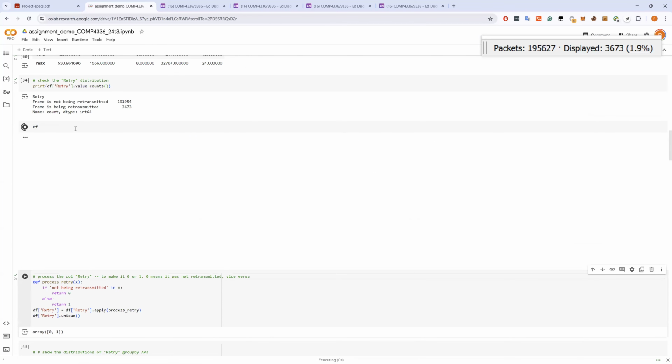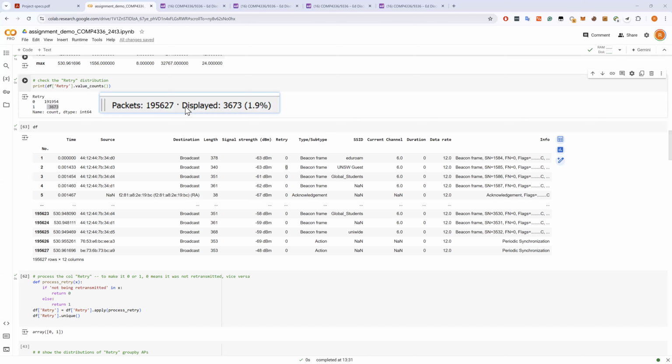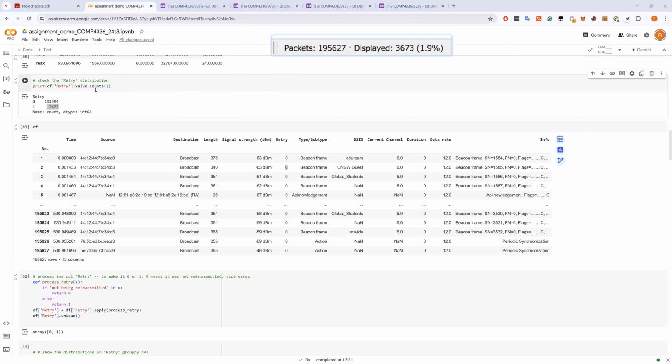So let's see this again. After I run this apply function, I replace the long text with the simple digits 0 and 1, right? And then we can check this one again. With number 0 on retry, which means they haven't been retransmitted, we have this many rows, and this is being retransmitted. We have like 3000, which is correct. So this is a very simple data pre-processing based on pandas.